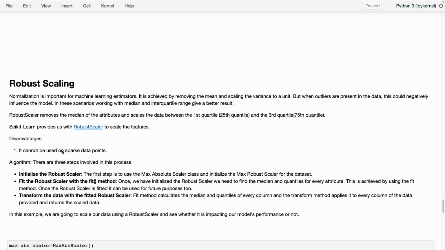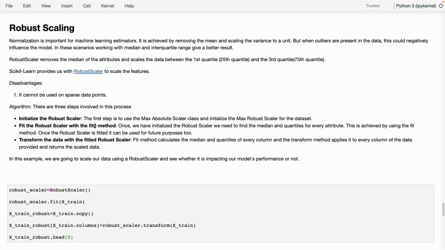Now we are going to talk about robust scaling. A robust scaler removes the median of the attributes and scales the data between the first quartile and the third quartile. Scikit-Learn provides us with a robust scaler to scale the features. Now let's have a look at the disadvantage. This method cannot be used when the data is very sparse. Now let's have a look at the algorithm. It's pretty much similar to the algorithm that we have talked about.